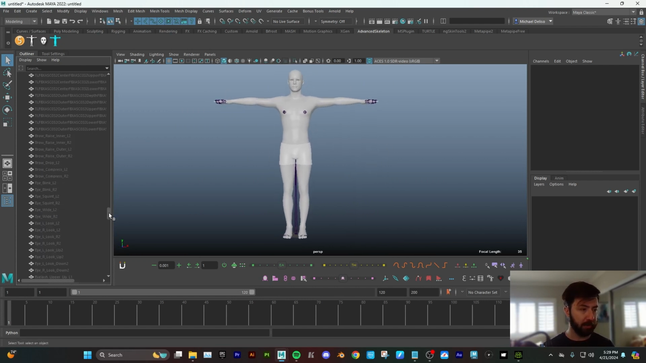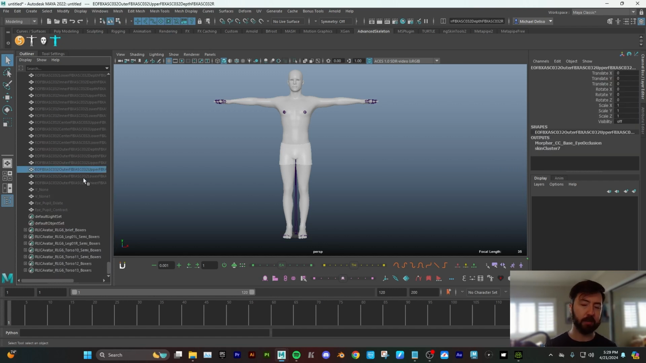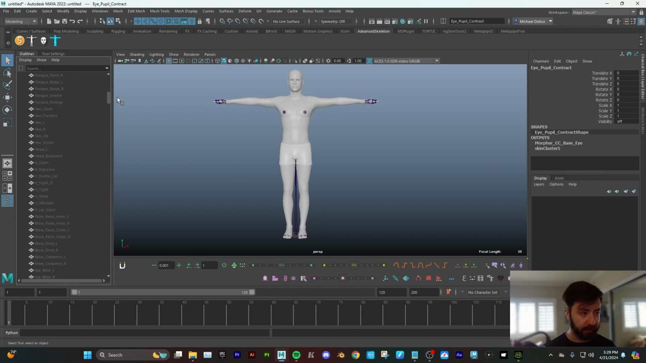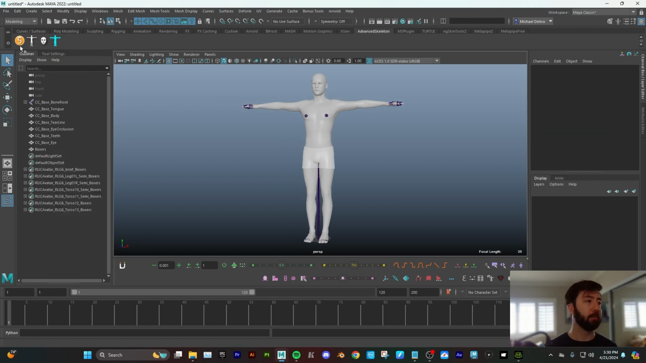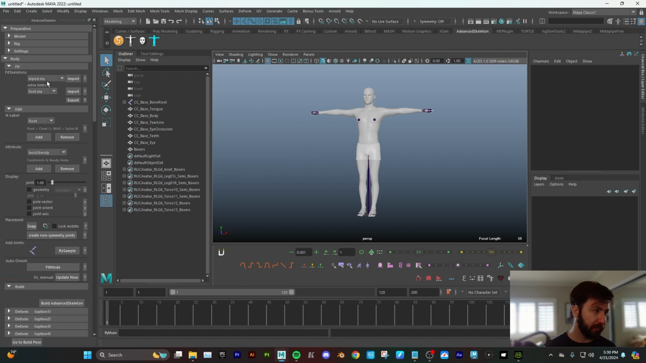There's a bunch of geometry here. A lot of these are, I believe, blend shapes and everything. Oddly enough, we are going to delete everything that is hidden. So I'm just going to shift select and delete. Now I'm going to open up Advanced Skeleton, and I'm going to go over to Body and Fit. And I'm just going to choose biped and hit import.